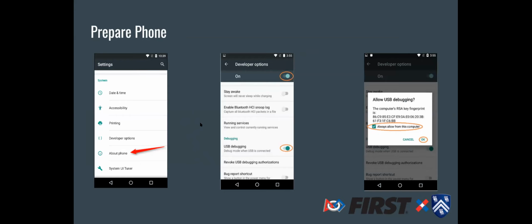The next thing you'll need to do is prepare your phone to be able to download the robot code. Or if you're using a driver hub, your driver hub should already be set up and you won't have to do this.